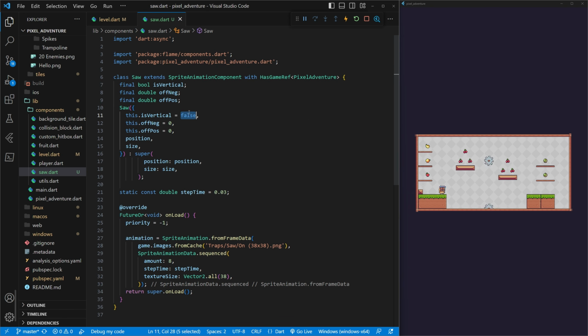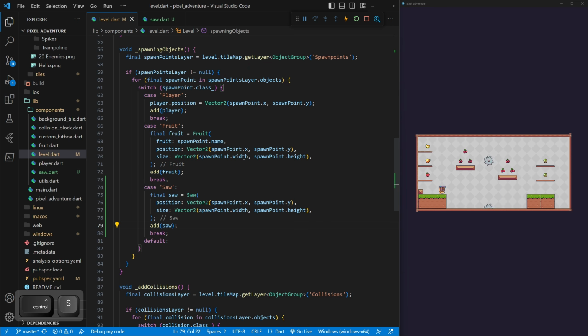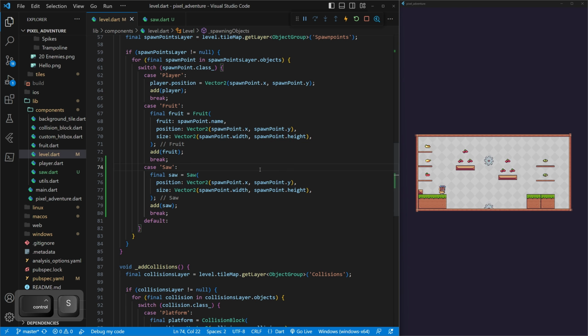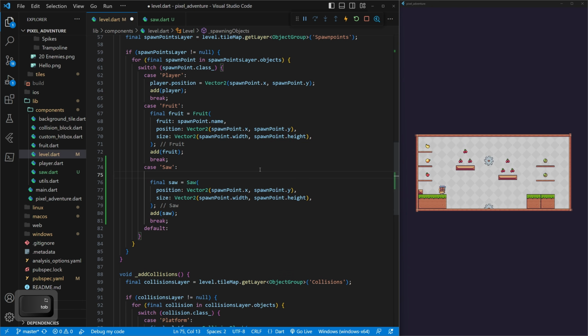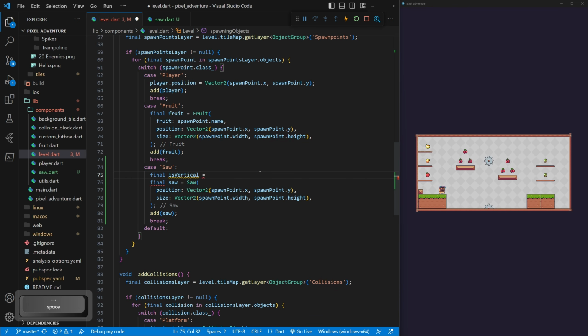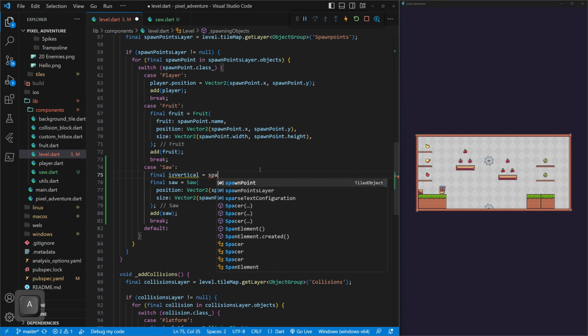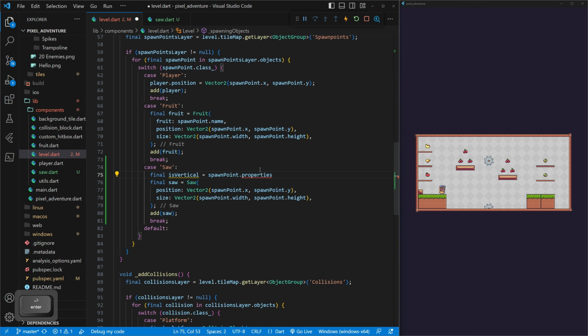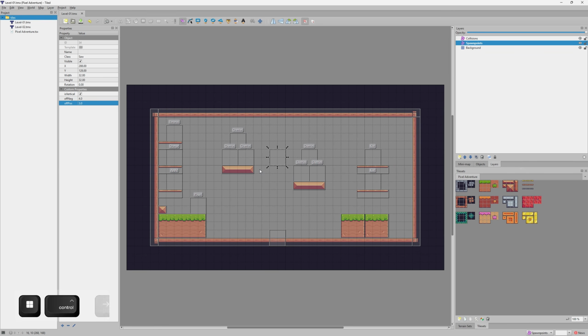If we don't pass it in, it's going to default to this stuff, but we do want to pass them in. So let's go ahead and go back to our level so we can do that. With our level, we just need to get access to our properties, so we can do that real quick by doing final is vertical equal, and then is vertical is equal to spawn point dot properties. So in the past we had to grab the actual layer, but once we grab an actual item, we can actually grab the properties from that as well, which is really cool.